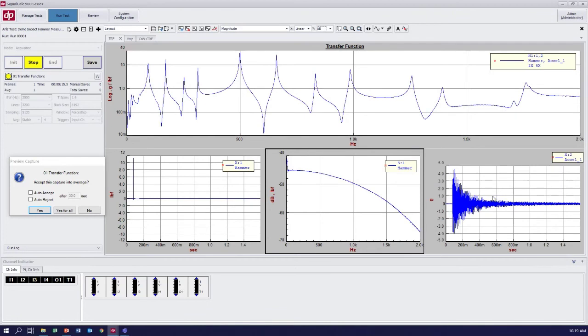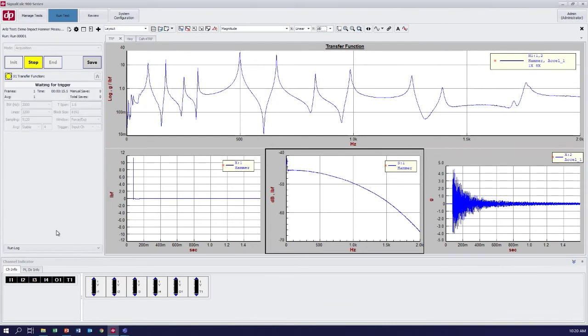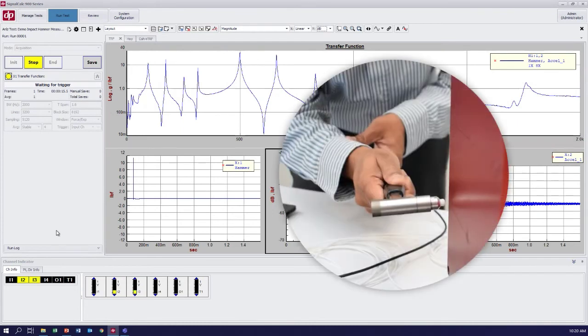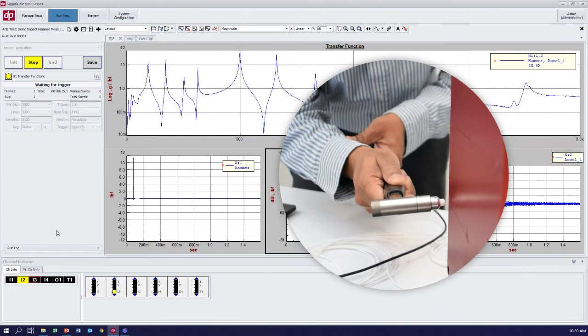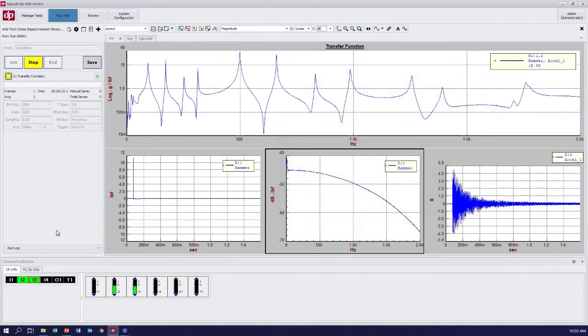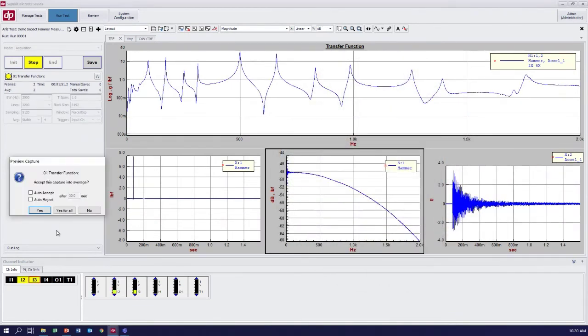And here is the exponential decay of channel 2. I'm satisfied with this impact, so I'll go ahead and say yes. Now, as we set up 4 impacts, let me take another impact here. Right, that seems to be overloaded. All right, that's my second impact.